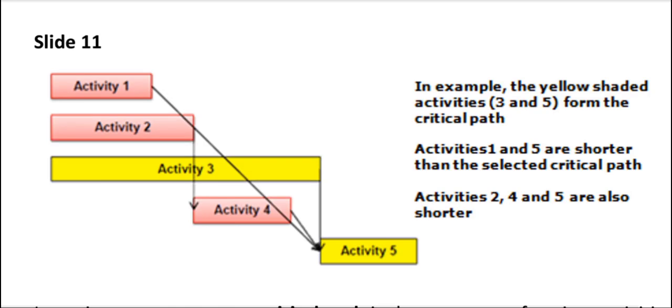In this example, you can say that activity 3 and activity 5 are shaded in yellow. This means that they form the critical path in project management. Critical path is the sequence of project activities which add up to the longest overall duration. This means that it is the longest sequence of tasks that must be completed on time. This determines the shortest time possible to complete the project.